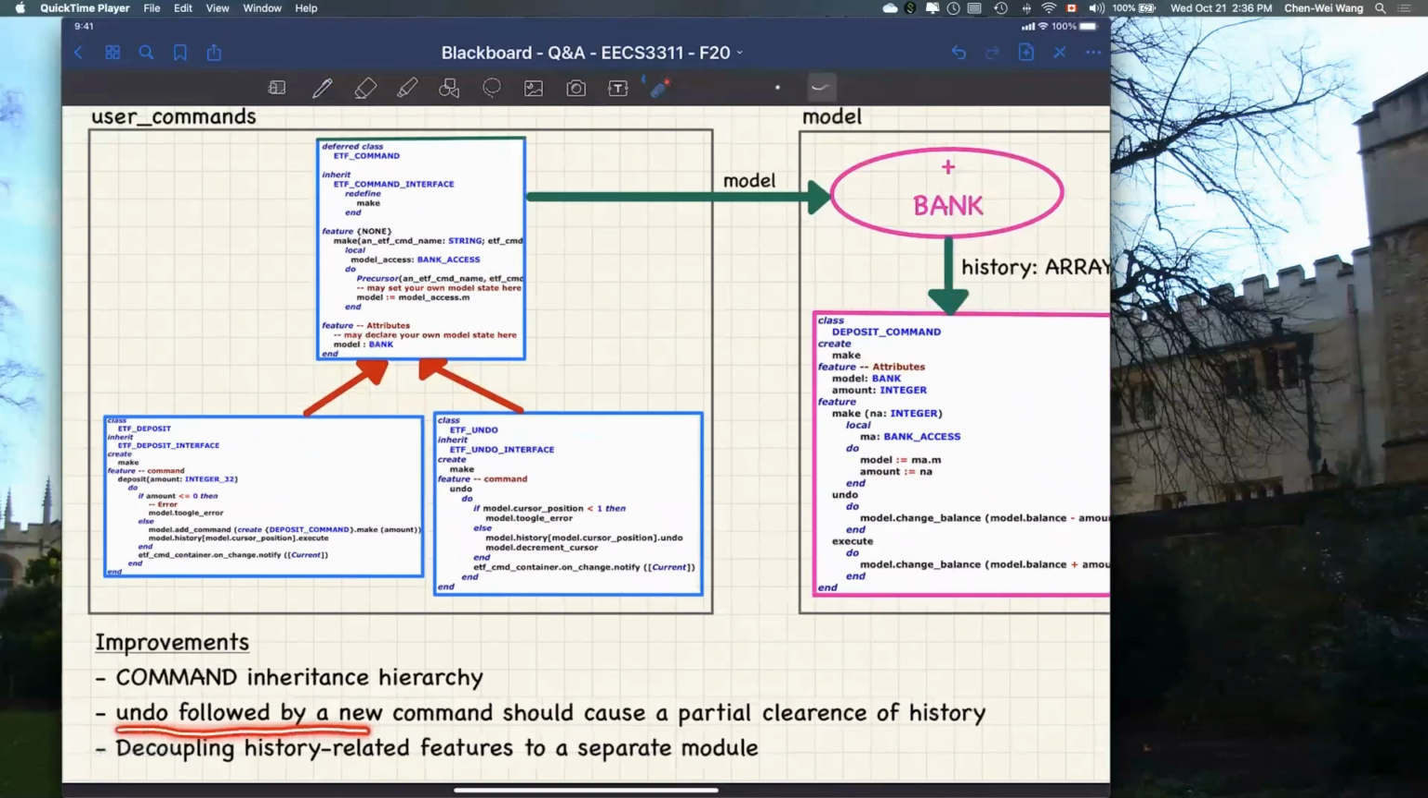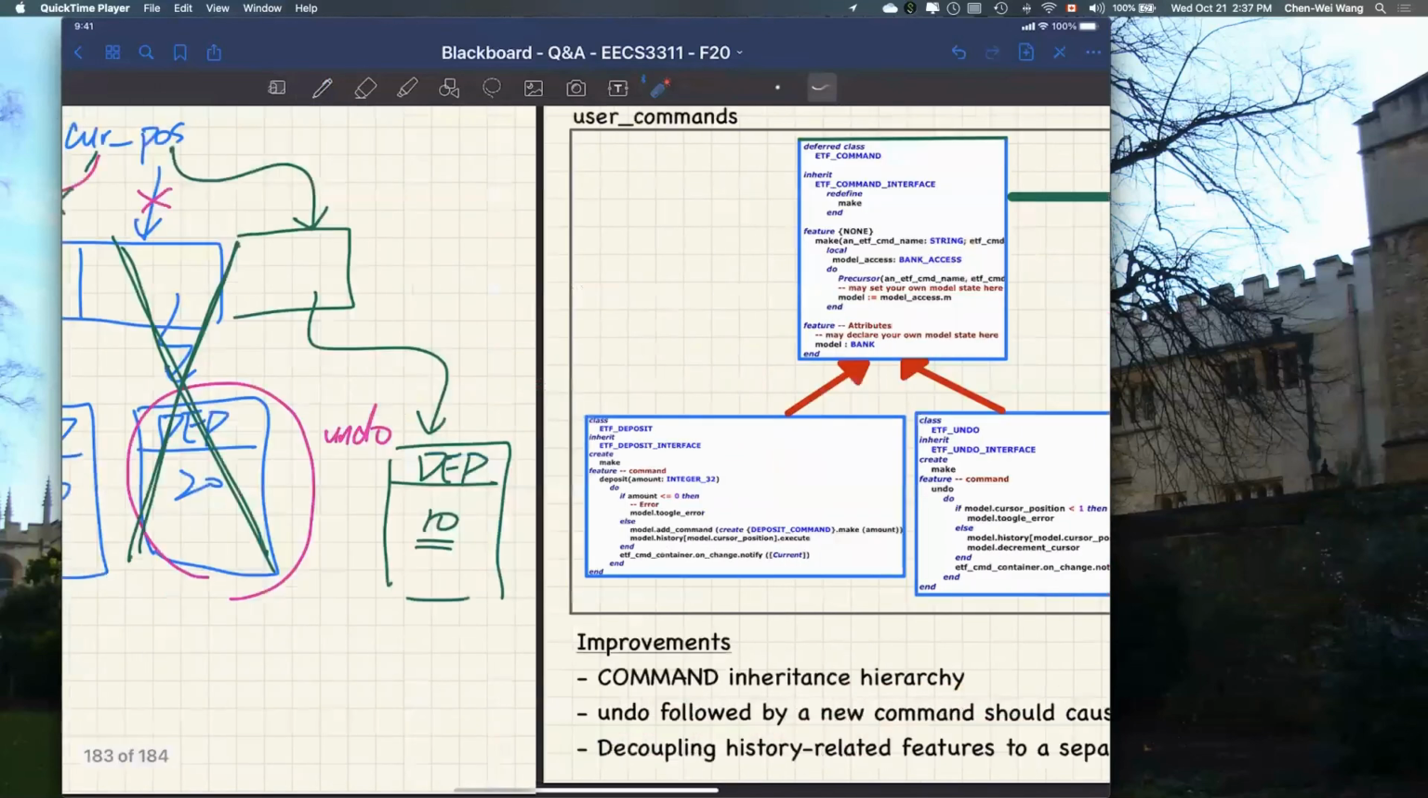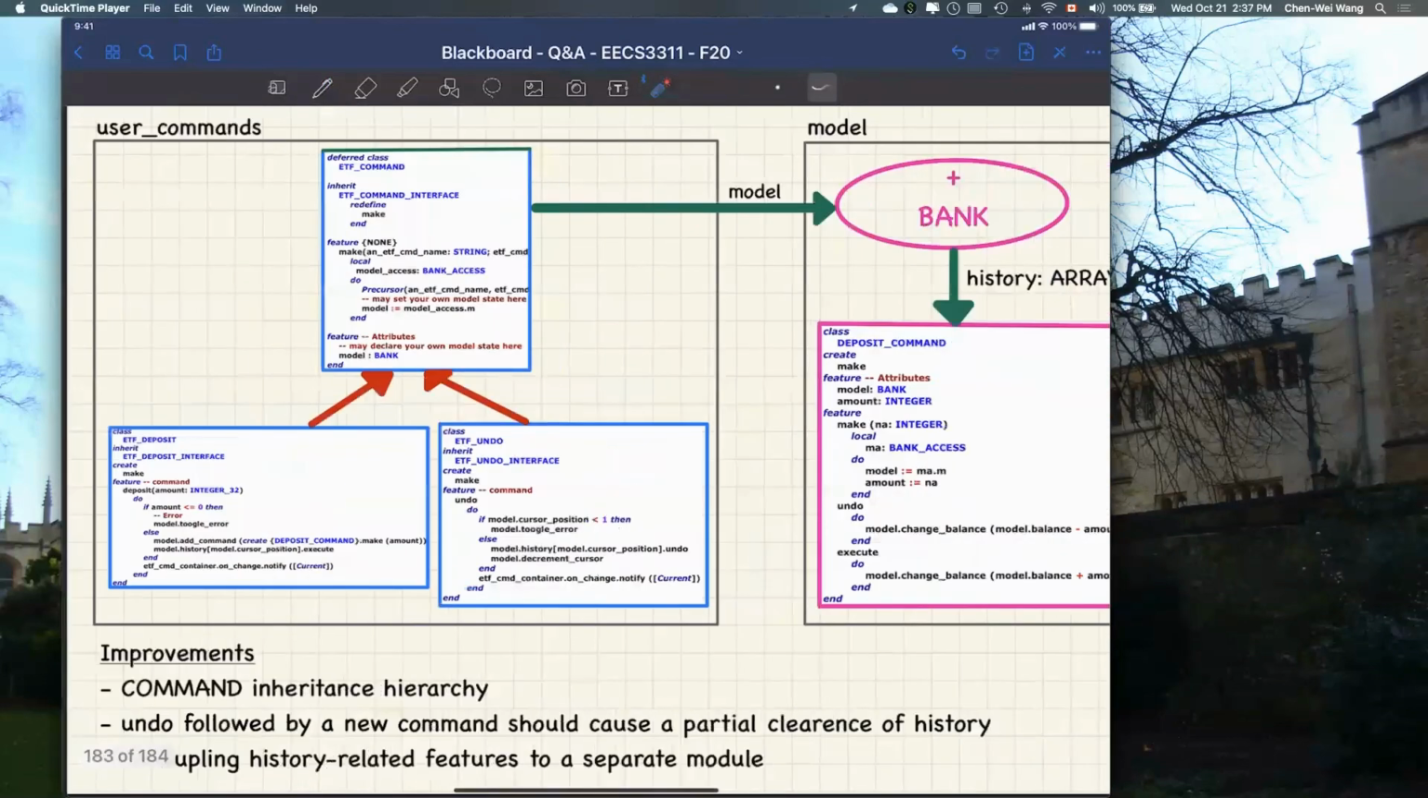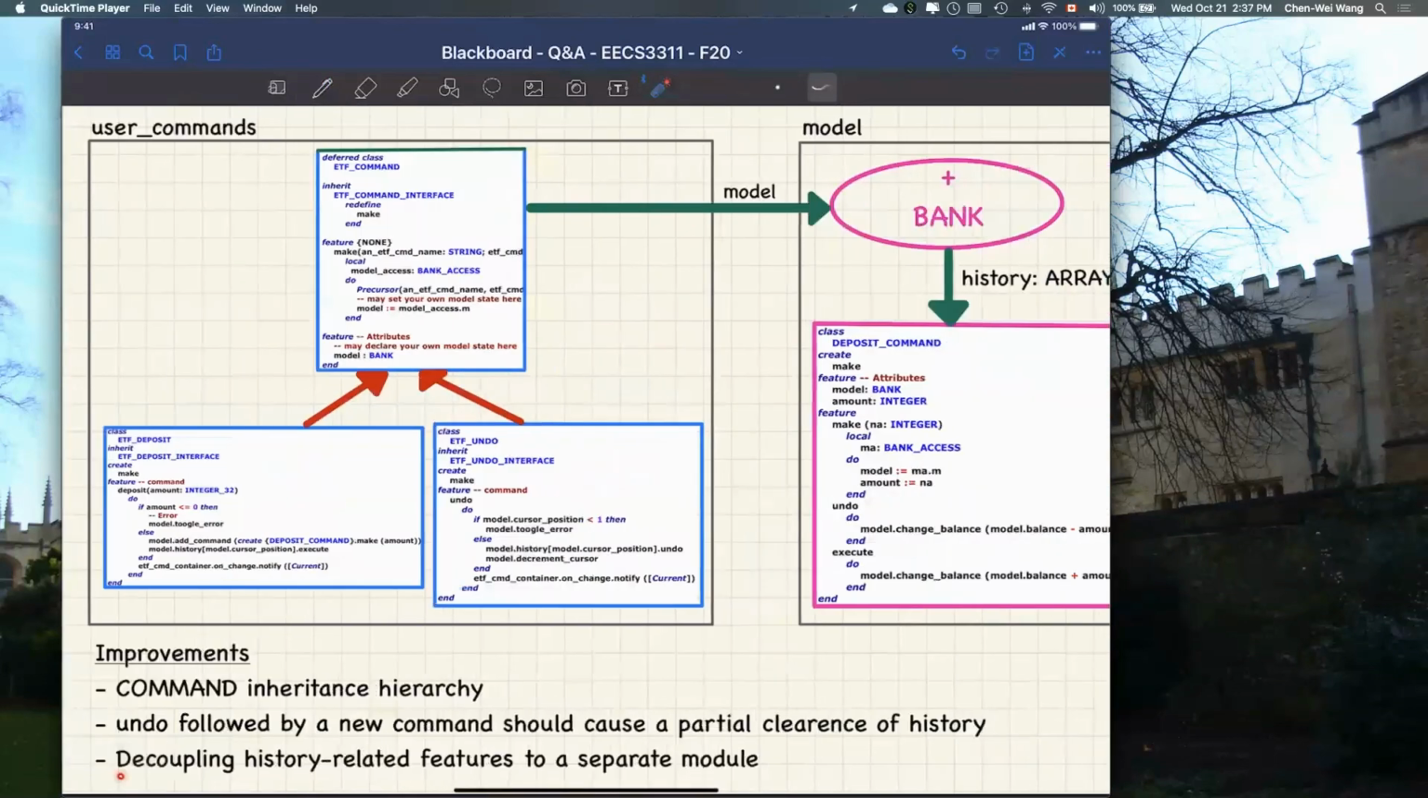Number two, exactly what Ovek just asked: undo followed by a new command should cause a partial clearance of the history, right? That's exactly what I just demonstrated on this page over here. And number three, you may want to decouple all the history-related features into a separate module.